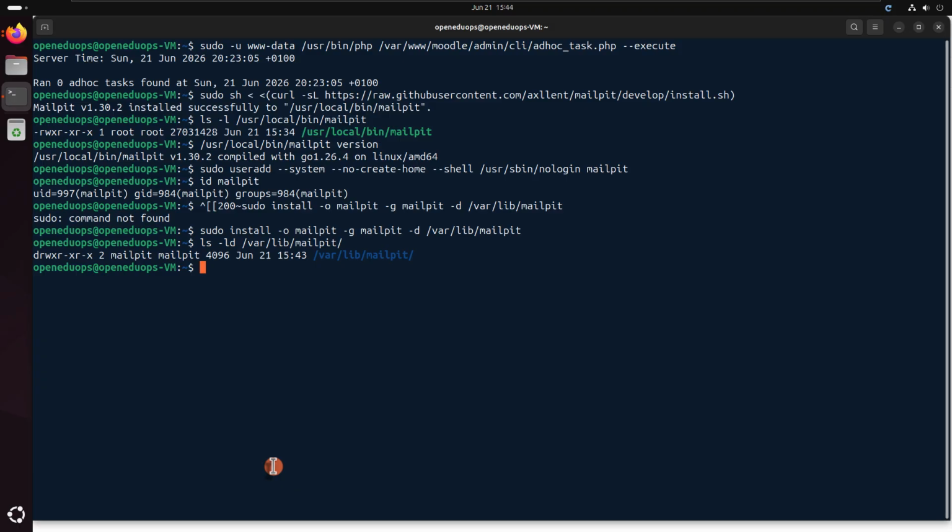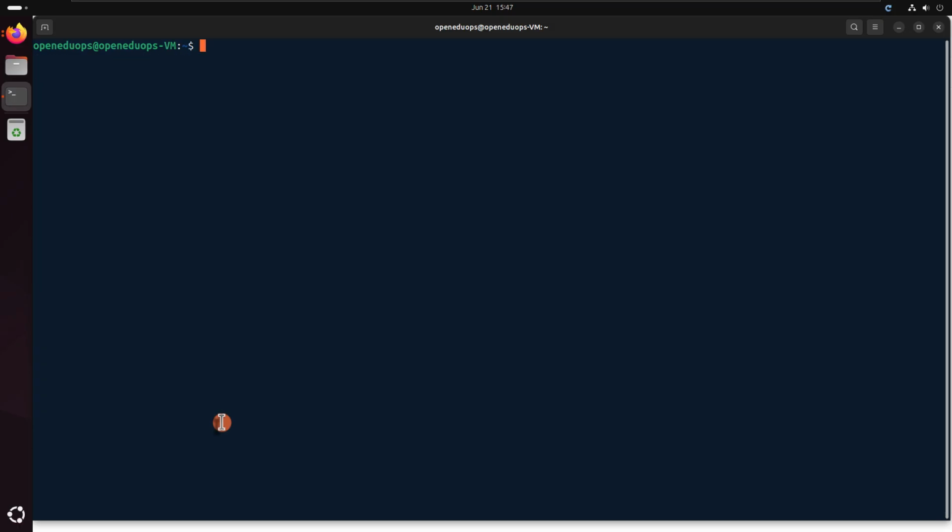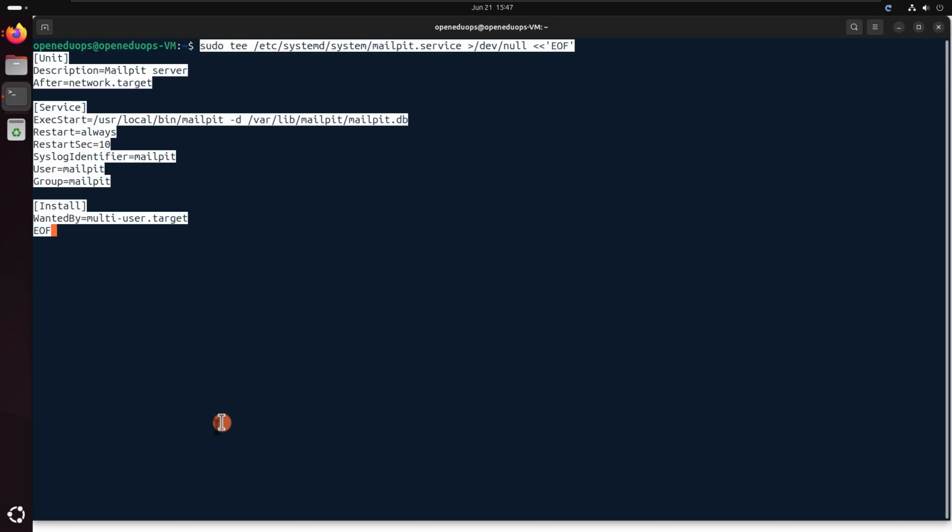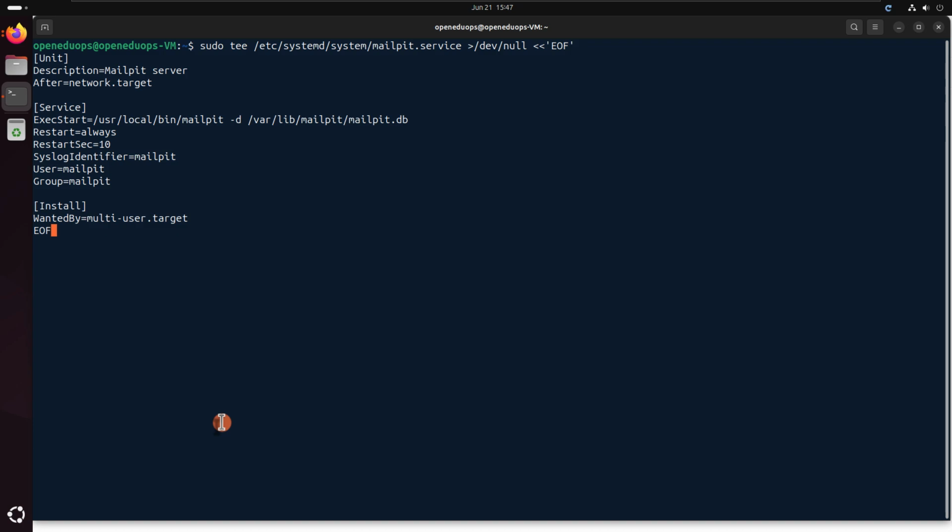So now we have 3 ingredients sitting on the counter: the application, the service account, and the storage directory. The last piece is the recipe that ties them together. A systemd service that runs the right binary as the right user in the right place. So let's create a systemd service unit. This will allow Mailpit to start automatically with Ubuntu, restart after a failure, run under its dedicated account, and be managed using the same system control commands as other system services.